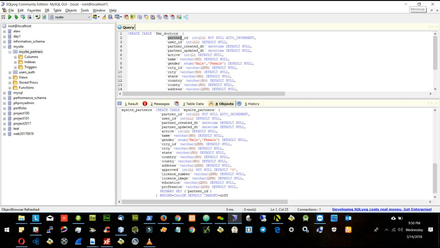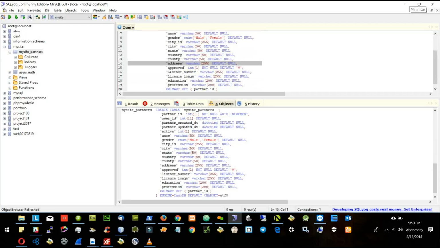So instead of partner ID, here will be the doctor ID. Here will be the doctor created date, doctor updated date, active, name, gender. Doctor will also tell me the city ID and state ID where he is living, because when a patient comes, based on the location, I will redirect the patient to that doctor. Country, county, address he will provide, approved, license. Doctor also has to give the license number and license image.